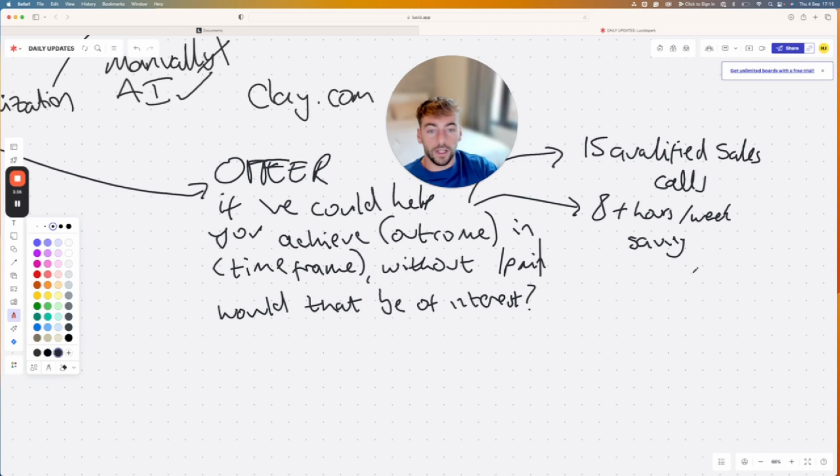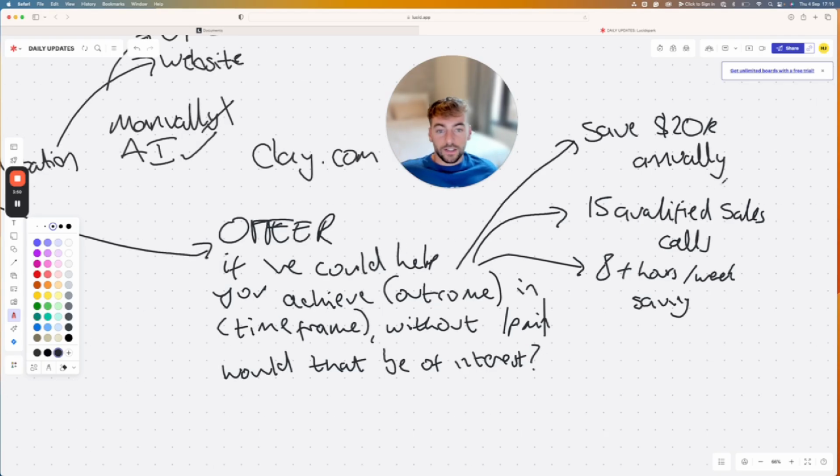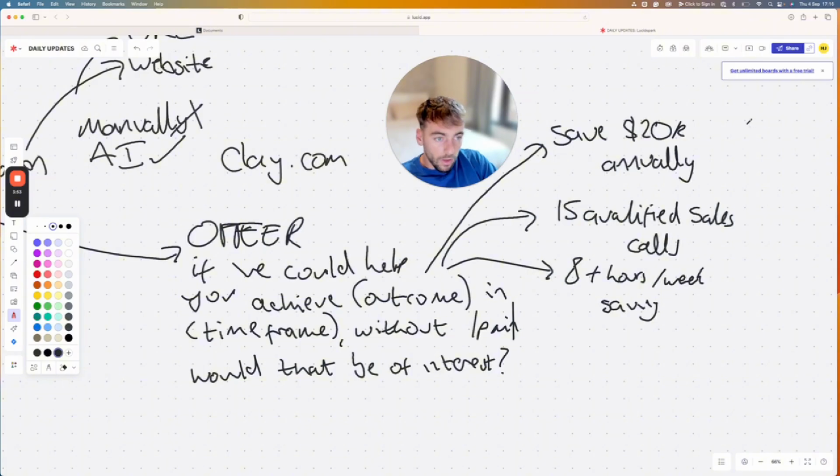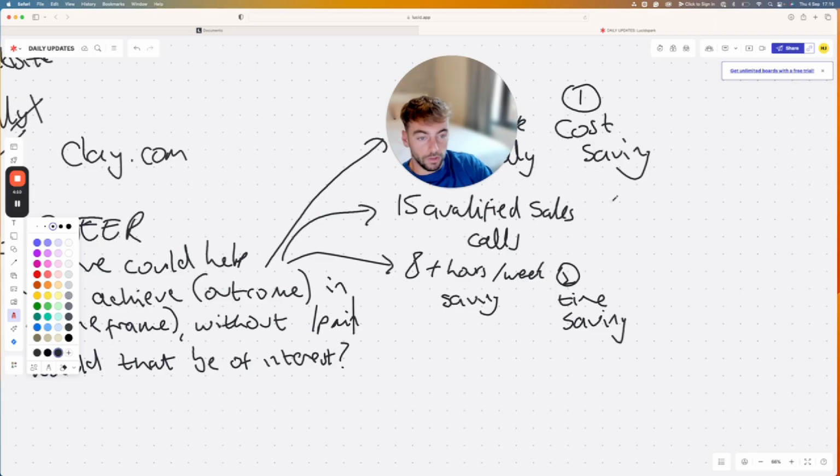Could also be a cost saving. Let's say you're building an automation or something that's going to help people save cost from team members. It could be save, let's say, $20,000 annually, right? The three biggest things to include in the outcome are to leverage cost saving, right? That's one. Cost saving, time saving, number two. And number three, the most important, is revenue generation. These are the three things any business owner actually cares about: saving time, saving money, and making more money.